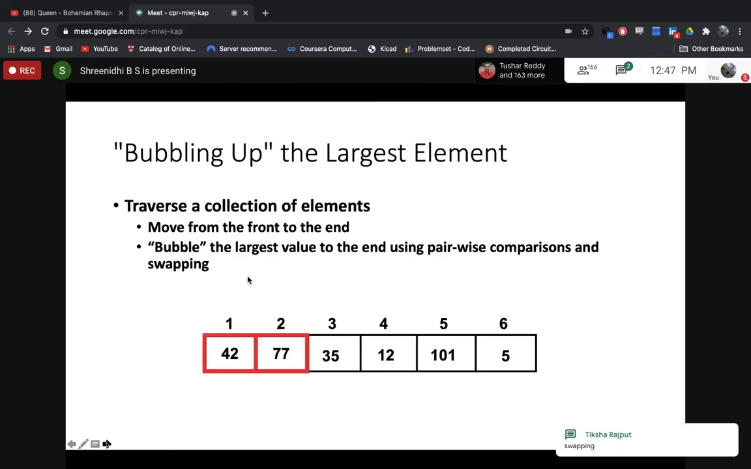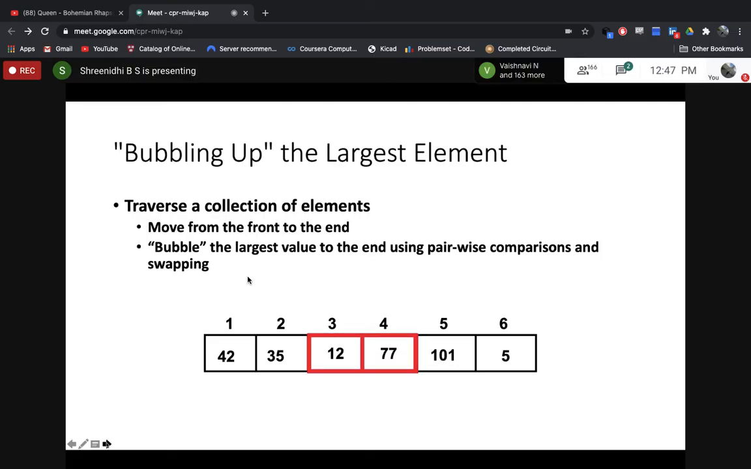Next, my j will be pointing here, 77 and 35 I'll be comparing. Again, it's true. Swap these two. Next, again compare 77 with 12. Again, it's true. Swap these two. Again, 77 is greater than 101? False. I'll not swap these two because it's false.